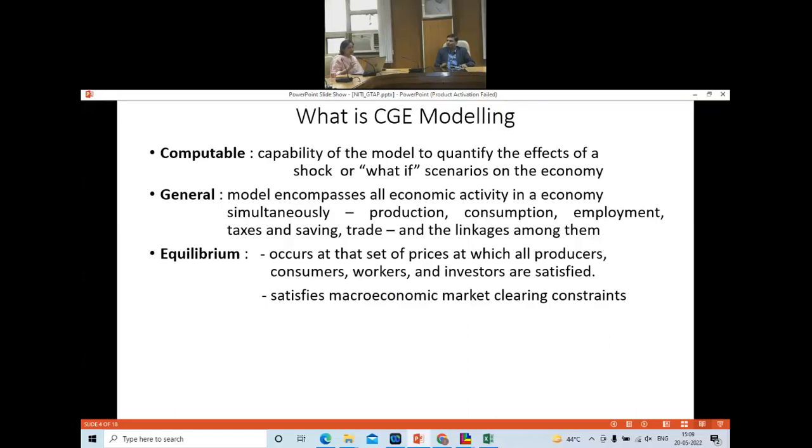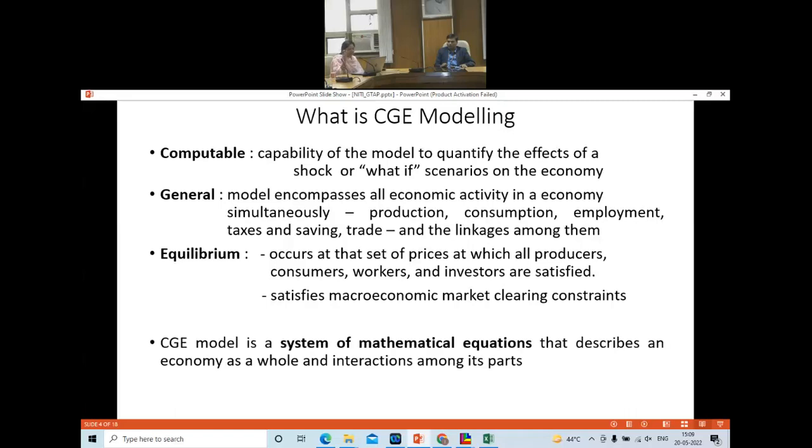So, in a nutshell, when we say CGE, it is a system of mathematical equations that describe an economy as a whole and the interlinkages between these agents as well.